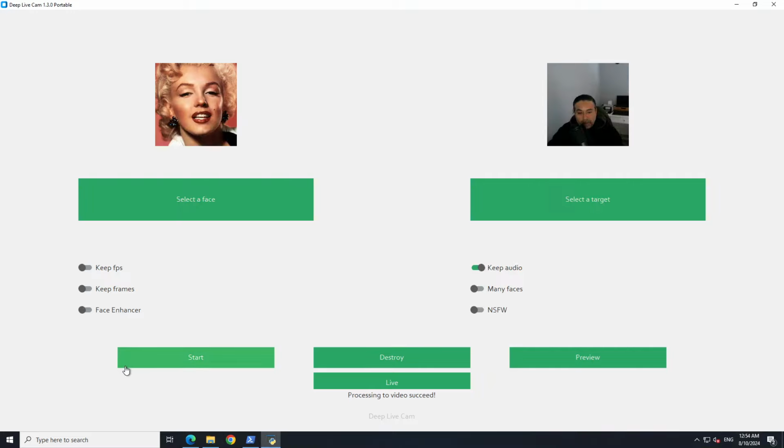Now, there are a few other things which you can check out. You can just keep all of these, but you can enhance your face if you want. NSFW is like not safe for work, if that's for adult stuff. And then you can even go with many faces if you like. Let's check out many faces. I have also switched on this one, so I'm just going to go with maybe, okay, let's go with Marilyn Monroe, or maybe let's try another face.